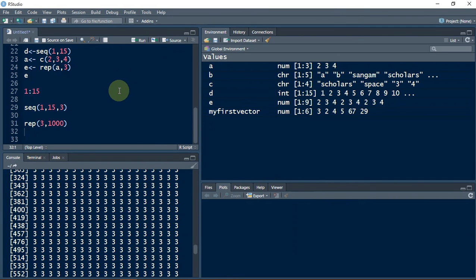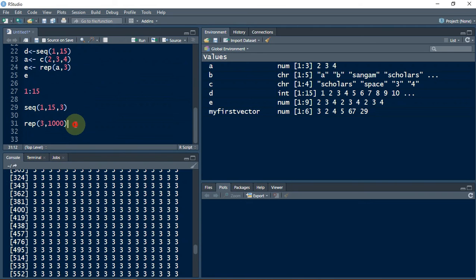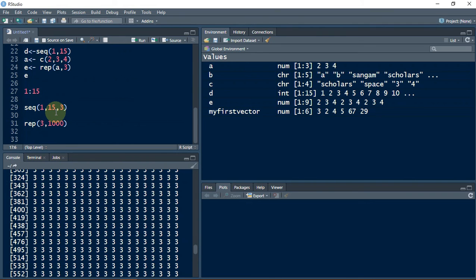Now this much is for today's tutorial, and after watching this tutorial, what I suggest you to do is to practice yourself the different vectors that you can create using the seq and the rep function, and also using the combine function, and I'll see you in the next video.